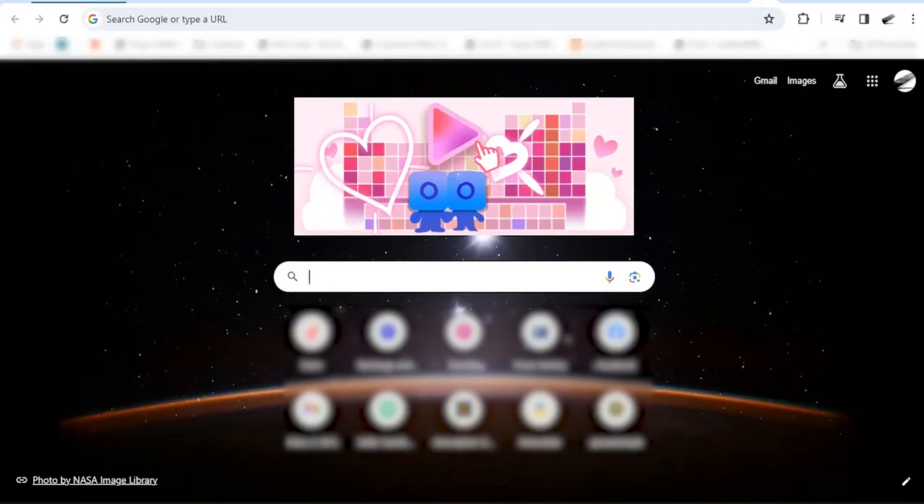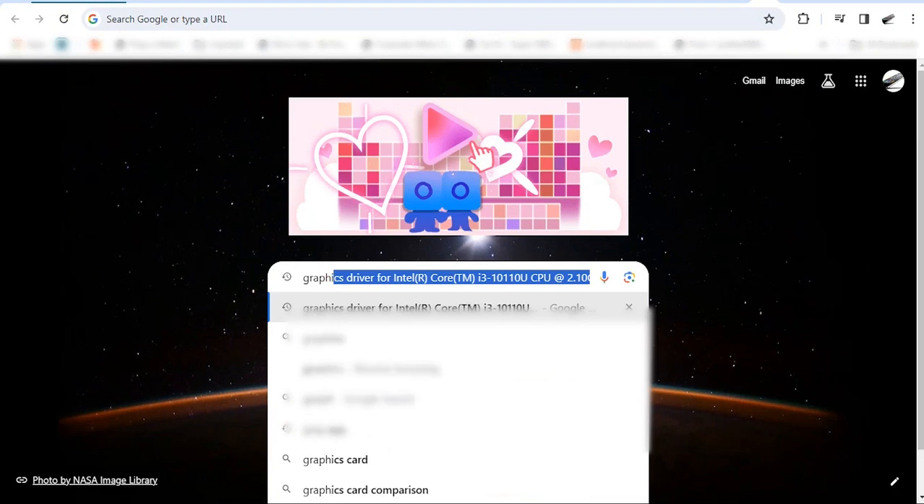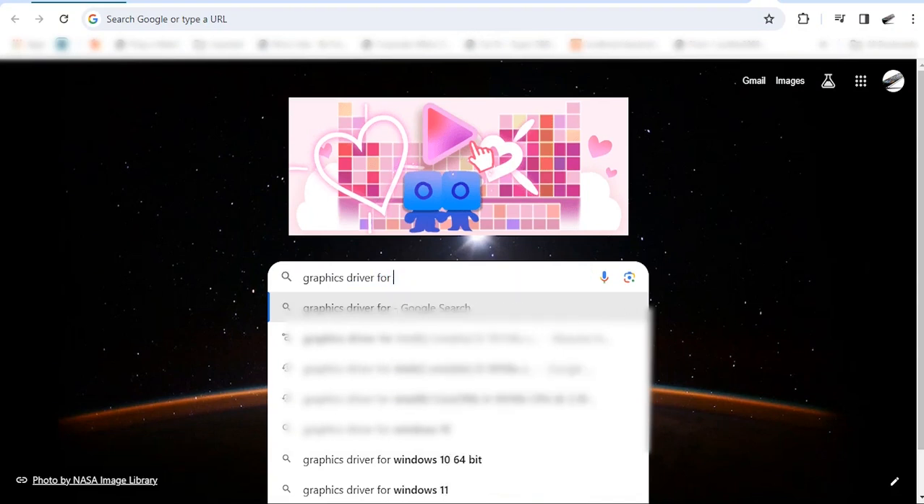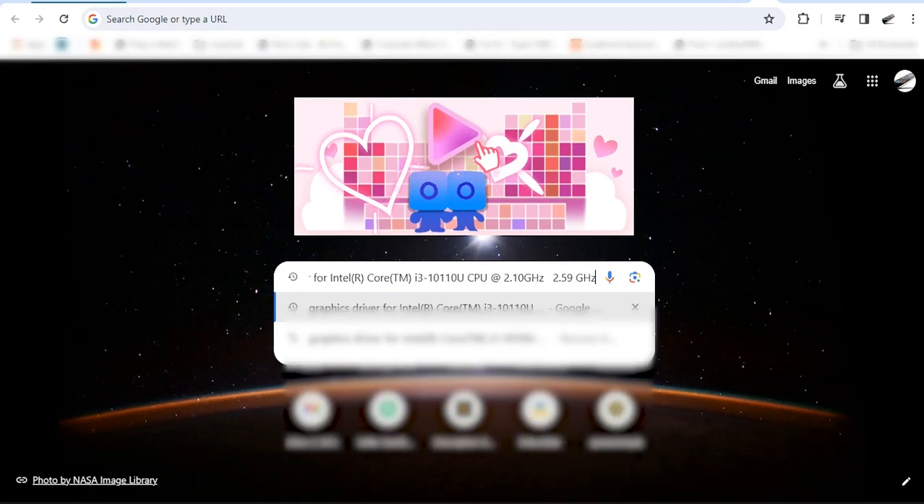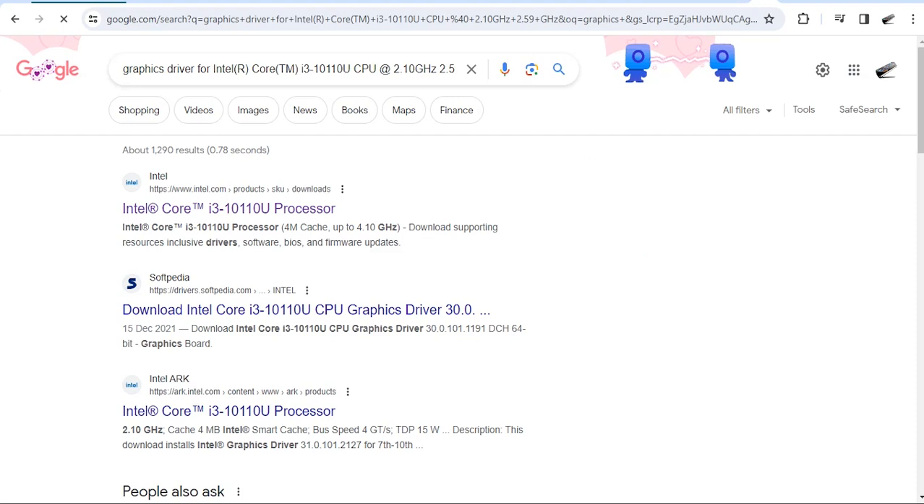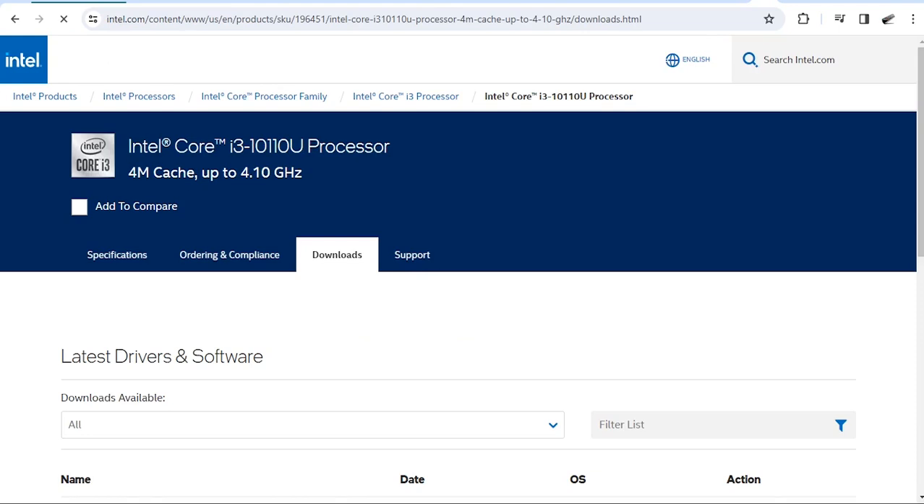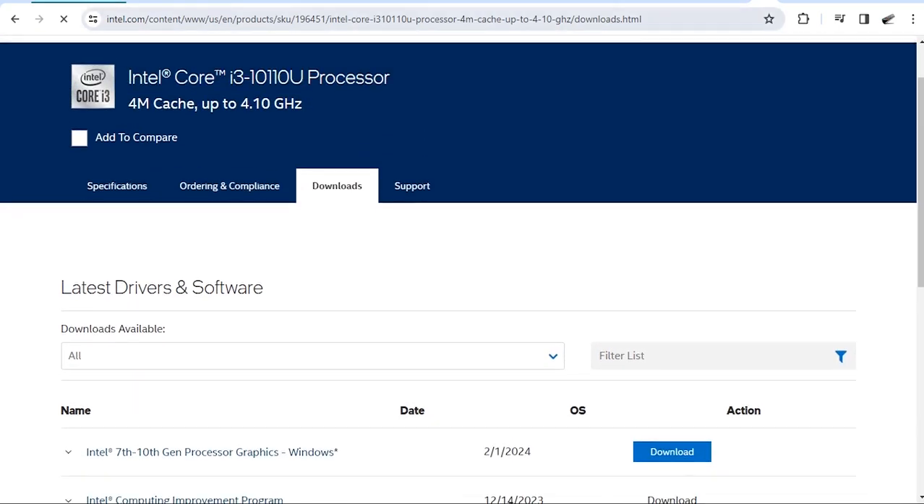Then I'll head over to Google and I'm going to type graphics driver for, then I'm going to paste the processor I copied and I hit enter. And the first option here is usually the correct one. So cross check the generation of your processor. So I click on it. It takes me to the Intel page.